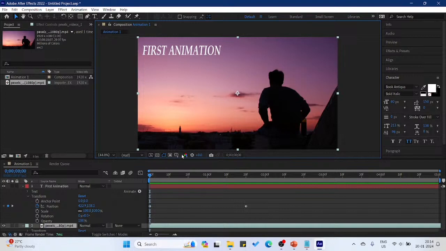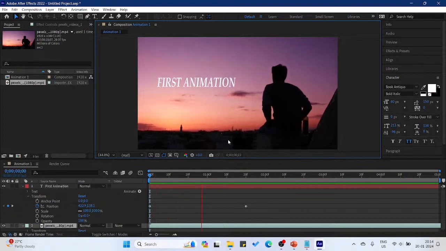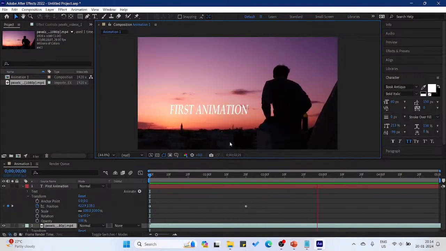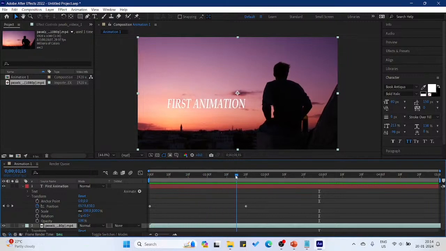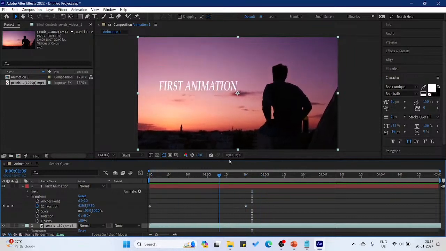So I will press space and see how the text animation goes. Now as you see, our text is moving and the position keeps changing. After crossing the keyframe end, the text is not moving at all, but the background is moving. So this is how keyframes work.